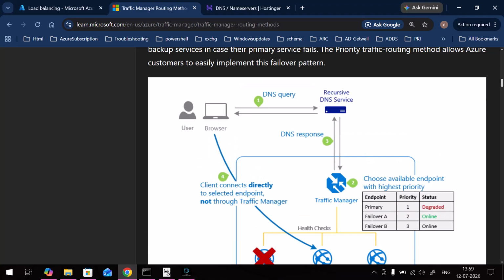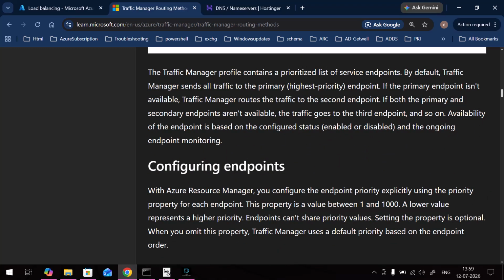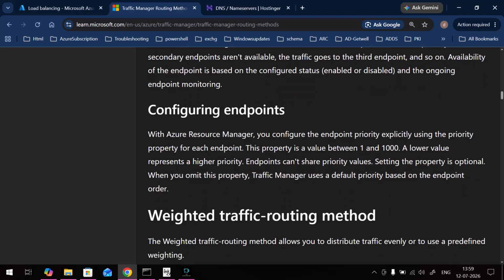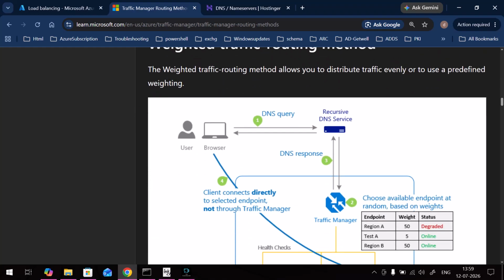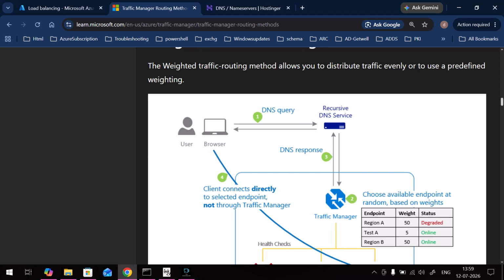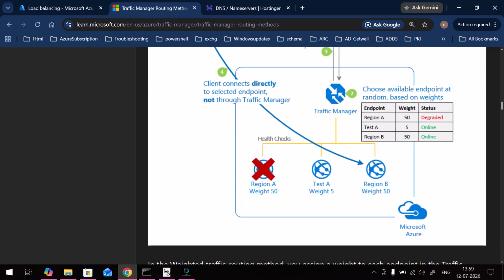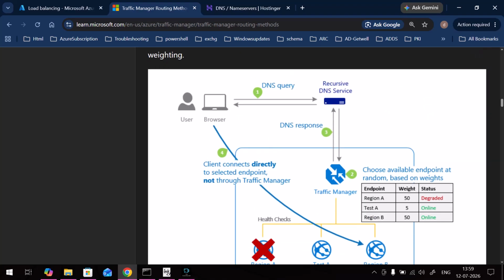A load balancer uses different mechanisms. You hit the load balancer and it will give the endpoint like that. So for weighted, you can see there is a difference. You assign a particular weight for the endpoint, 50, and the other region B is another 50, right? And you need to adjust the weight based on that.